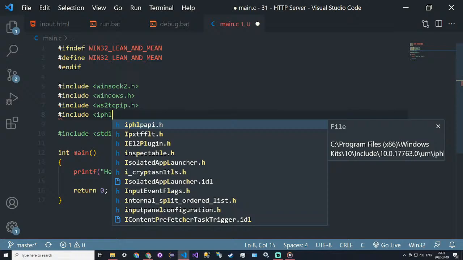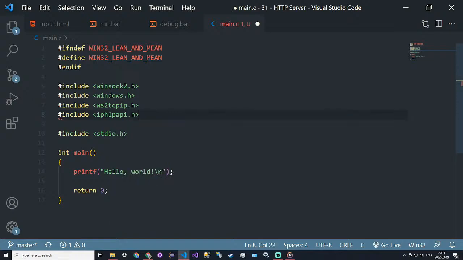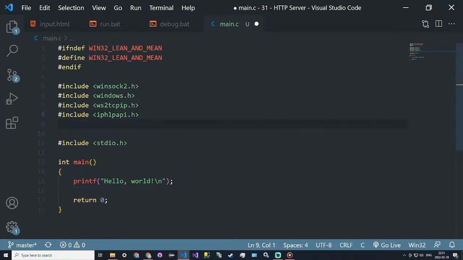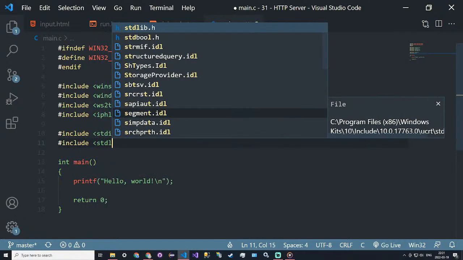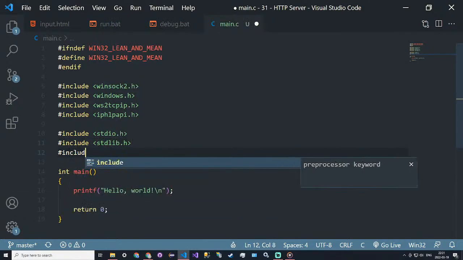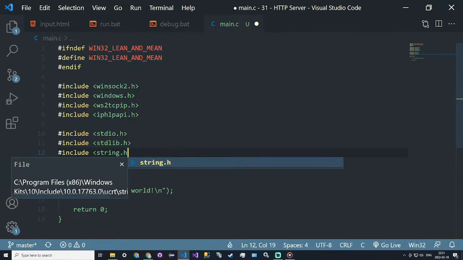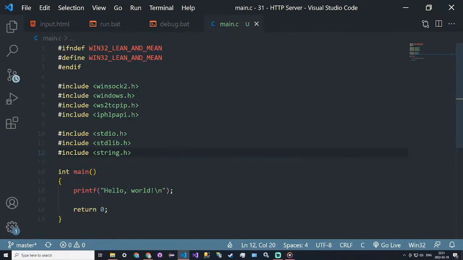You need to include iphlpapi.h. I don't know what that stands for, but this is for the IP address methods. And then we have standard IO, and we will also need to include stdlib.h and string.h. All right.